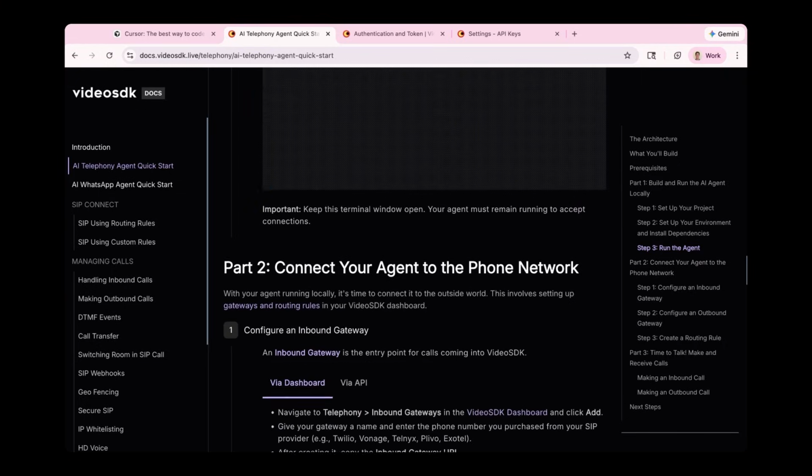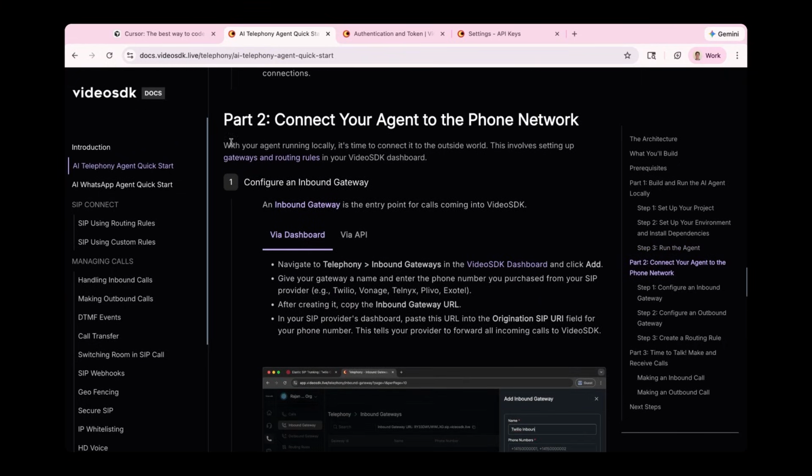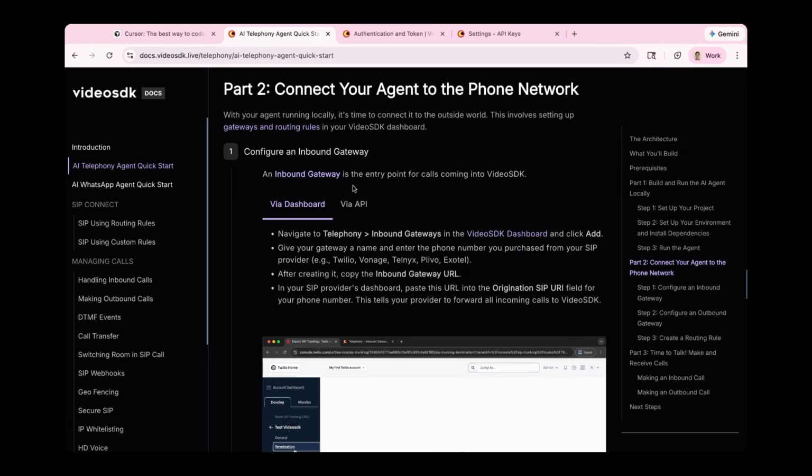Scroll down to the docs and we see part 2, connect your agent to the phone network. Without your agent running locally, it's time to connect it to the outside world. So we must set up the gateways and routing rules in our Video SDK dashboard. Cool. So we're going to configure something called an inbound gateway, which says right here is the entry point for calls coming to Video SDK. Once we set this up, we'll be able to call a number. That number will point to our agent, and our agent will be able to speak to us.